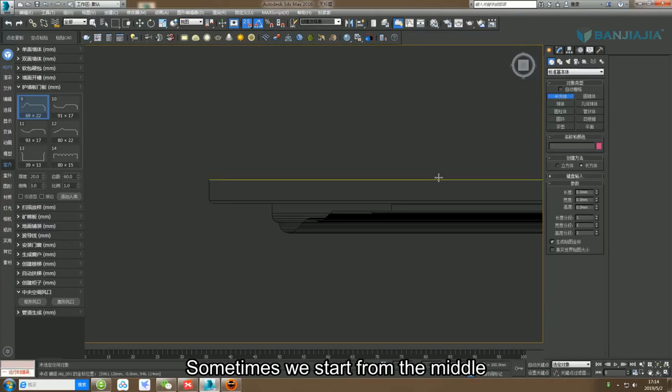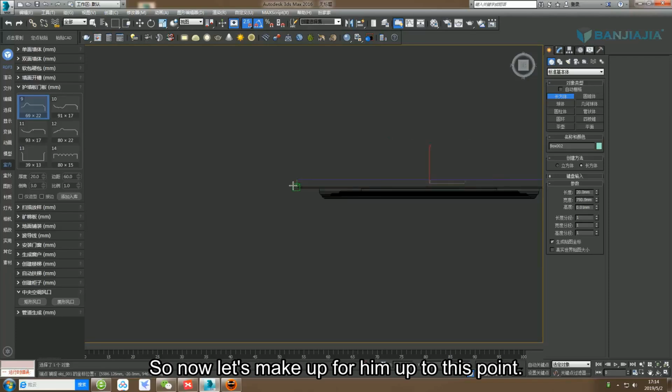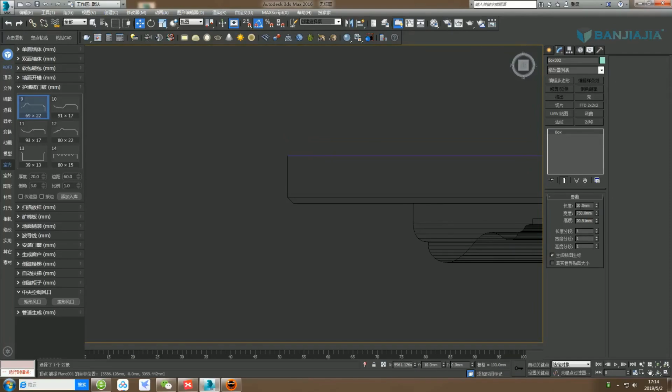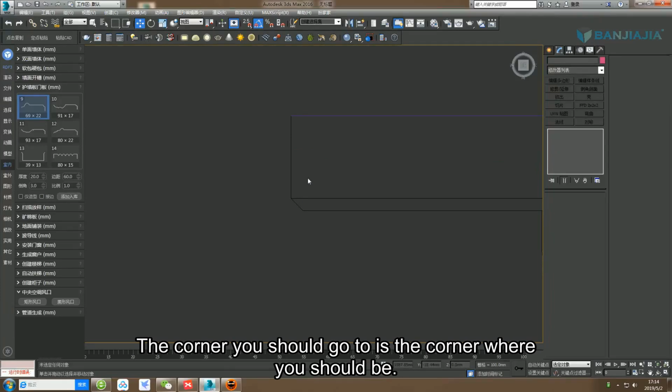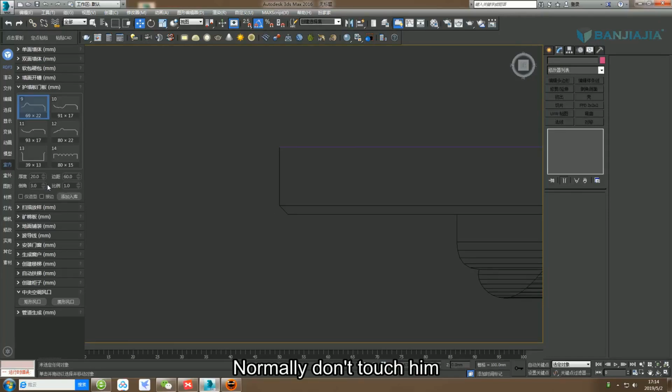Sometimes we start from the middle. Don't make up for it even on May Day. So now let's make up for him up to this point. So at this time you are watching his command. He must be 20. Are you coming? His fighting height is this. He must be 20. This lead angle 3 is our lead angle. It's our guide. The corner you should go to is the corner where you should be. Under normal circumstances, we do not touch these 2 parameters. Normally don't touch him.